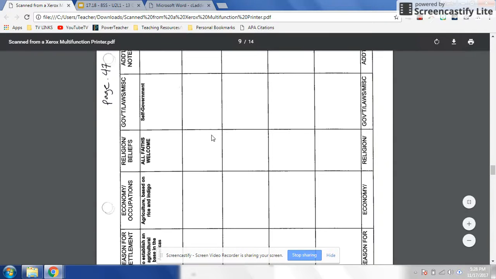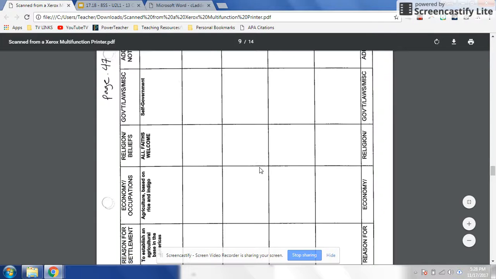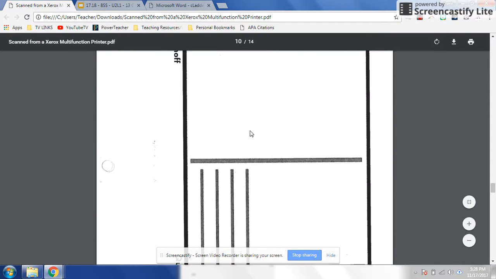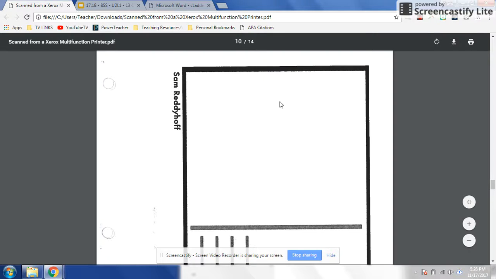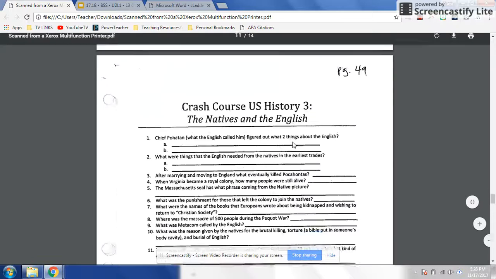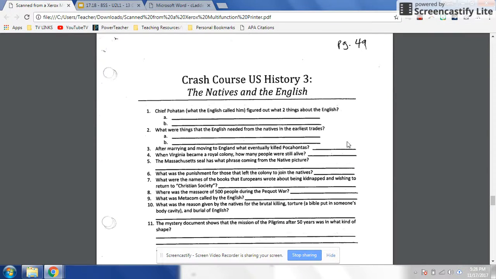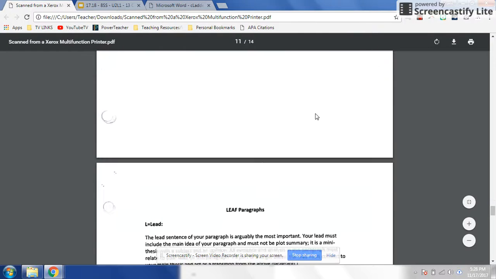Page 47 is going to be this chart here. You're not going to fill this out until we actually present, so don't worry about this for now. Page 48 is a blank postcard here. There's a homework assignment that's attached there, where you're going to be writing a postcard from one of the colonies. This is done after the presentations. Page 49 and 50 are crash course videos. 49, sorry, it's on the other side here, but 49 and 50 are crash course, so watch the crash course video, please.